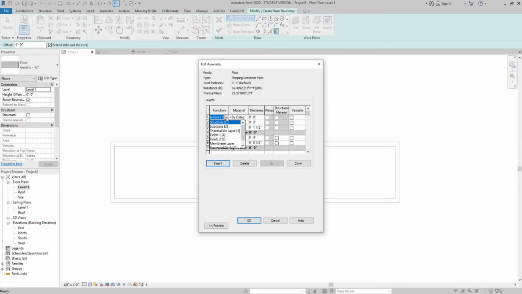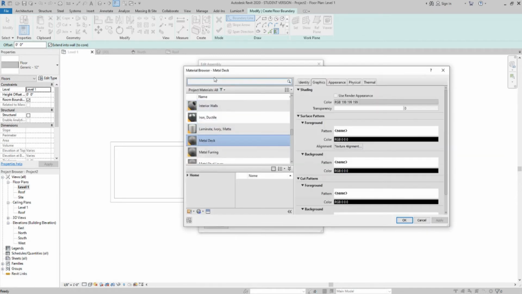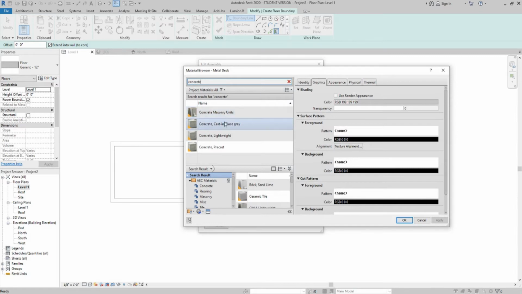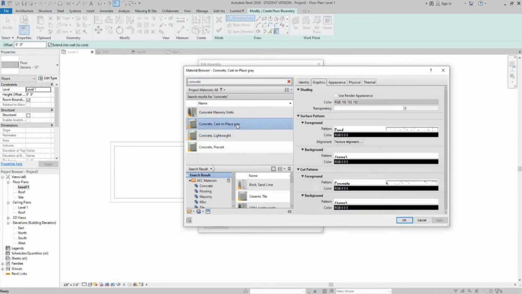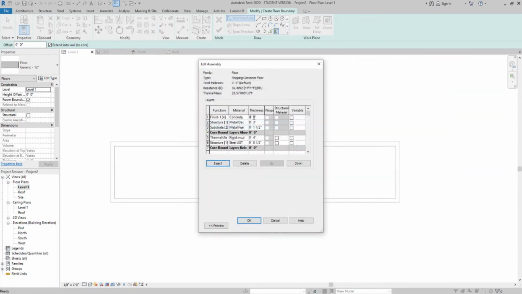I'm going to call this concrete, and that'll be my finish. And the material is going to be concrete poured on that. And I'm going to do like a polished concrete topping. That's what I'm picturing. And it's going to go above that 3-inch deck about 2 inches. And then I'm going to say OK.